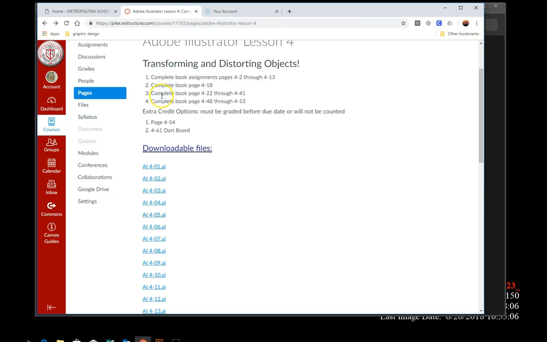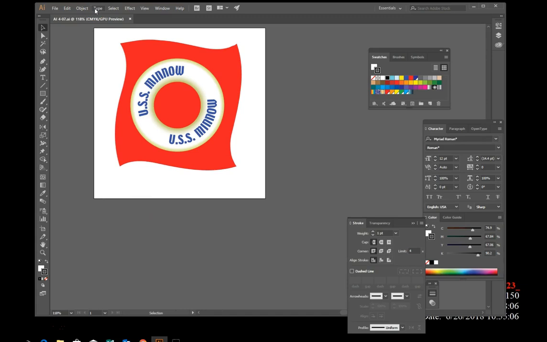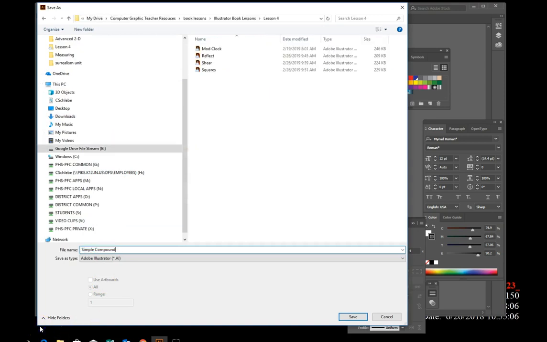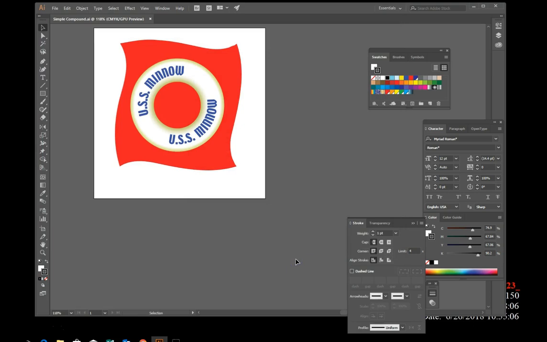So we're now on step 3, which is to complete book pages 422 through 441. And I think we're going to do page 422 and then stop this video, and I'll restart and create a new video for the next lessons. On page 422, it says open /7, and then save it as simple compound. So you can see that I have it saved as simple compound in my book lessons folder, and hit save. Hit OK.